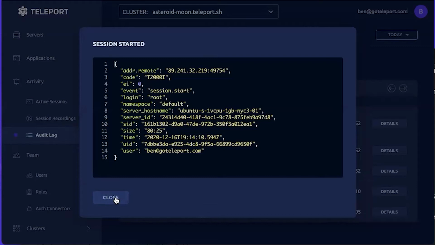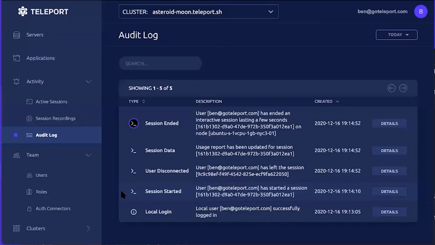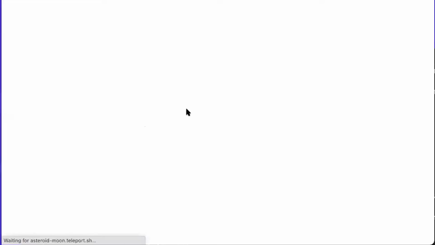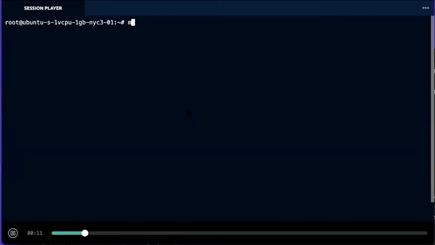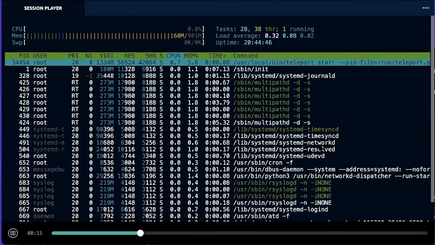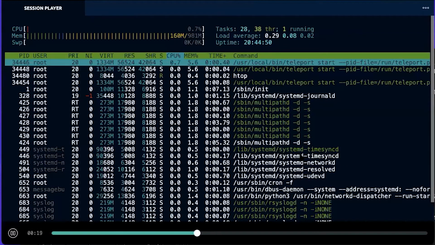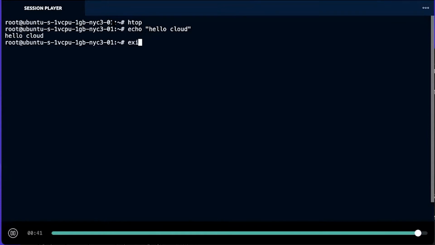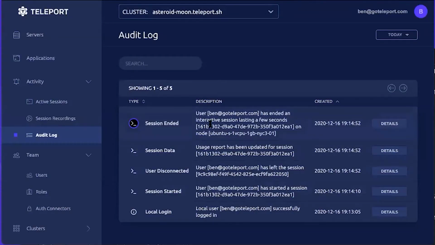This provides a lot more detail than you'd get with, let's say, OpenSSH, but it's still hard to figure out what's happening. And so we have this feature, which is our session player. You can think of this as a full TTY output. You can even copy and paste and interact with this to figure out what happened during that session. And so there was hello cloud.